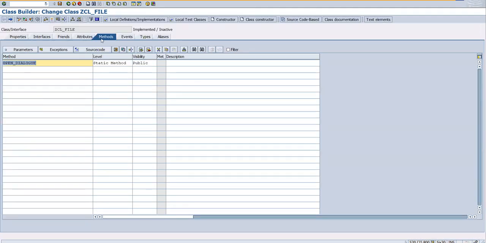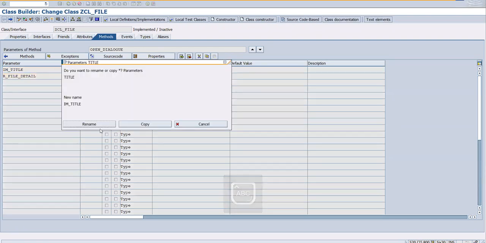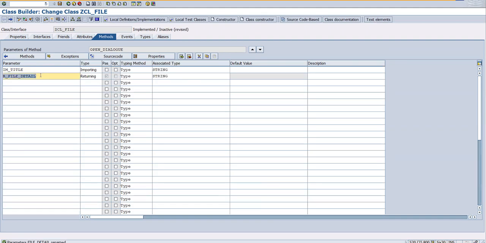Okay, let me go to the methods and parameters. So this is the importing parameter. You can put like im underscore title. Okay, and for returning you can give r underscore file detail. So this is a good naming convention basically.